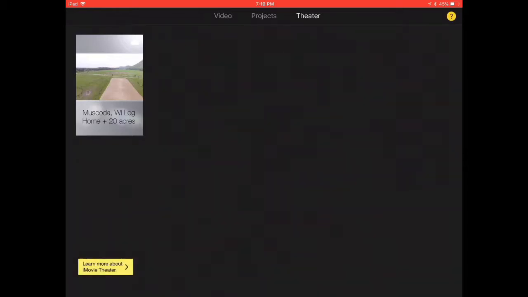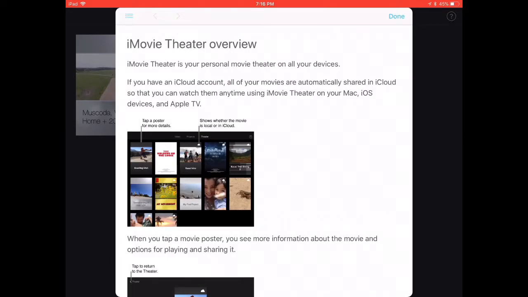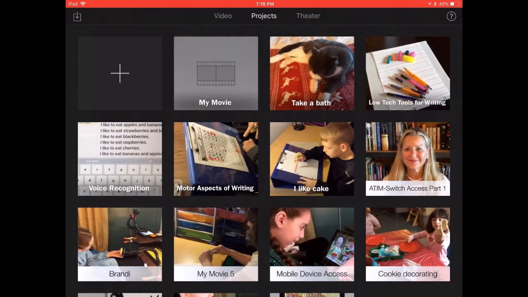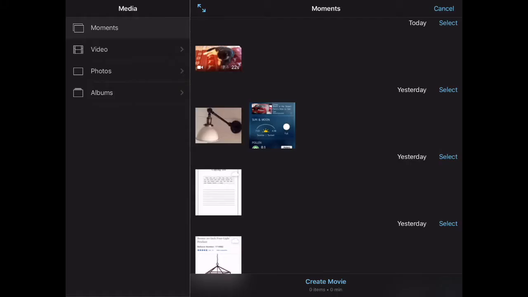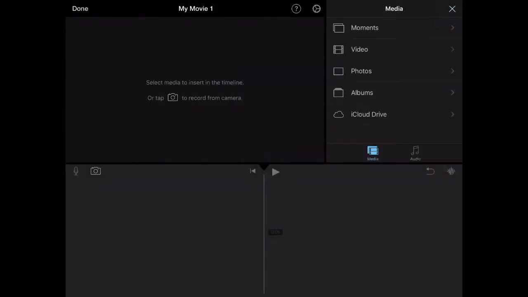In the upper right-hand corner, you have a question mark. This is your help menu. Yellow tabs will appear depending on the screen that you're in, and it will give you direction for each action. In the lower left-hand corner, it will take you to the full help menu for iMovies. Now let's create a new project. We'll click the plus to create a new movie project. That'll take us to the next window. And on the bottom, we'll click Create Movie.